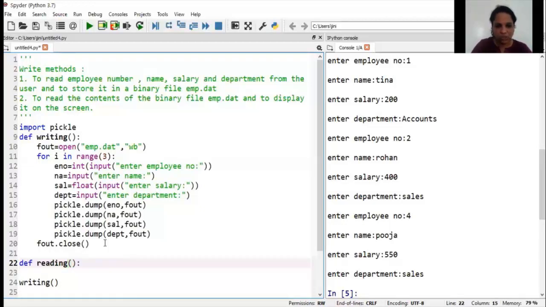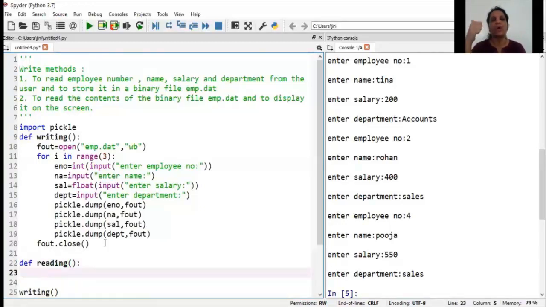Here also when you're doing reading, step 1 is to import the Pickle module. Now you won't import anything twice, it has already been imported. Second is you open the file in input mode or read mode. So fn is equal to open. What was the file name given? emp.dat, and because it's in read mode, I need to write RB. There is no default mode.